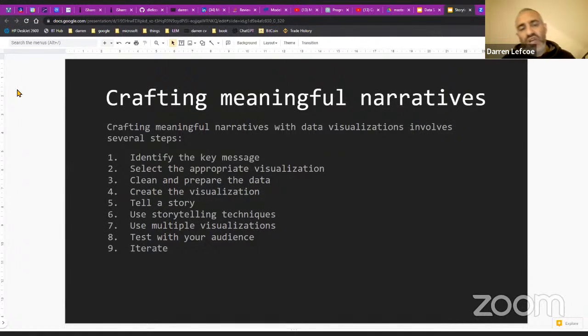We know that we need to clean and prepare the data. We need to create a visualization for the purpose of telling our story. Then we need to use our storytelling techniques. We're possibly going to use multiple visualizations, and then we're going to test this on our audience. And once we've done all of that, we're going to iterate over those steps to keep improving.